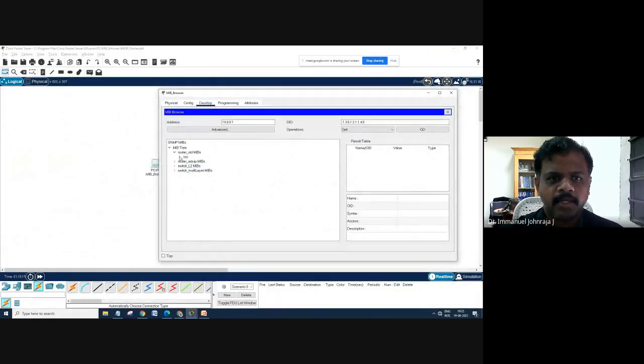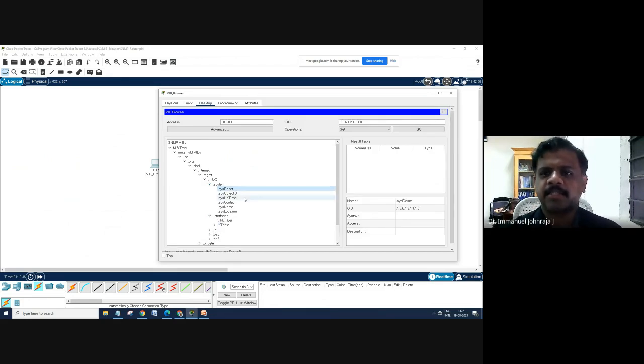Then ISO, ORG, DOD, and then internet. I click internet. I'm not going to go for private, I go for management. In management I've got MIB2. Shall I go for interface or system? No problem, I'll go to system, or I can even go to interface, anything. I just click this system description. Once I give system description, on the right hand side, I'm getting the values for it.